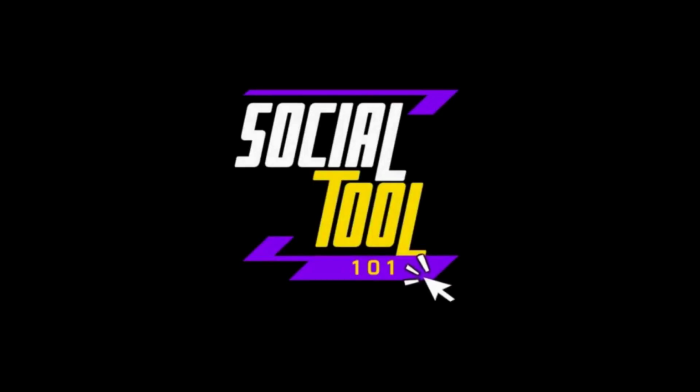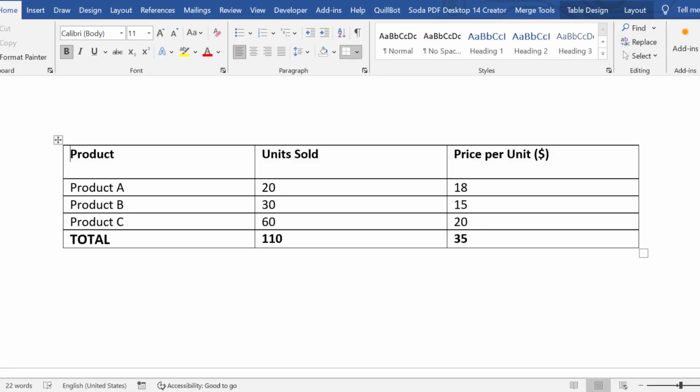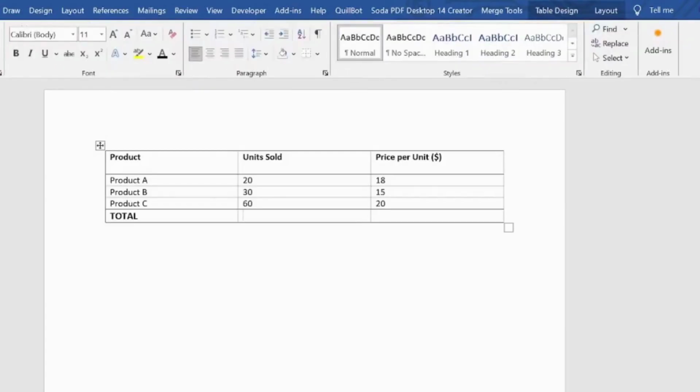In today's video, I'll show you how to use formulas inside Microsoft Word. Yes, Word isn't just for typing documents. You can actually do calculations too. Let's dive in. We will add the totals in this table.